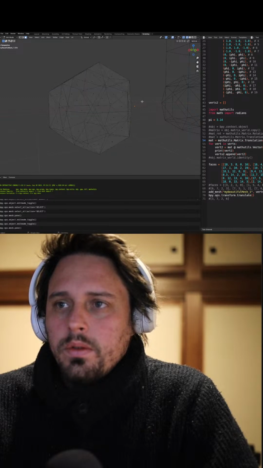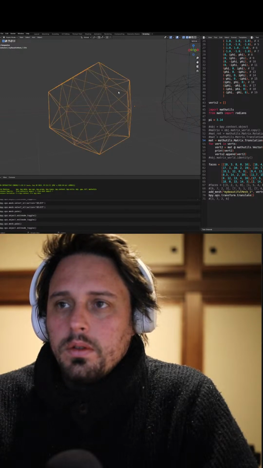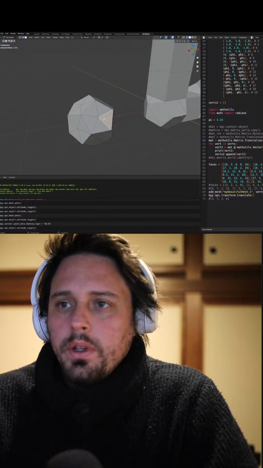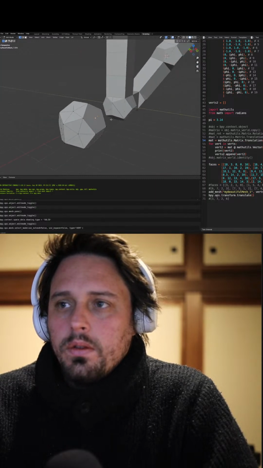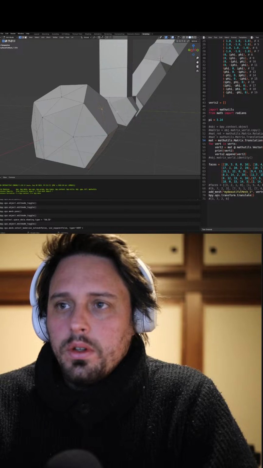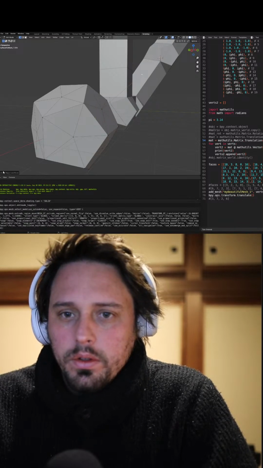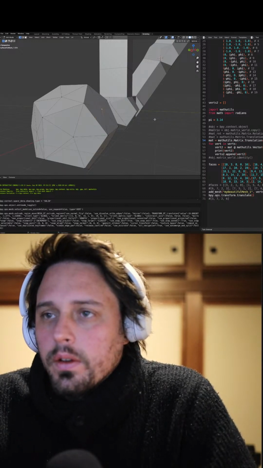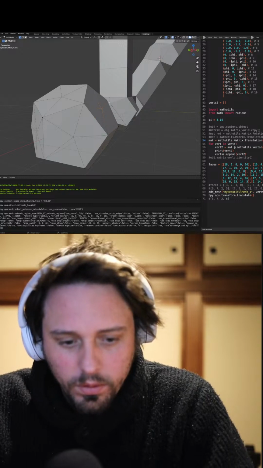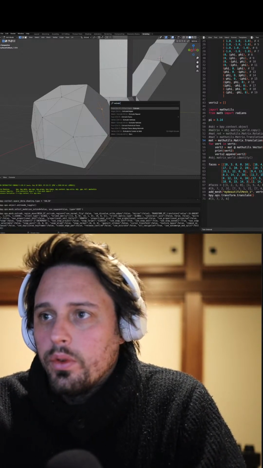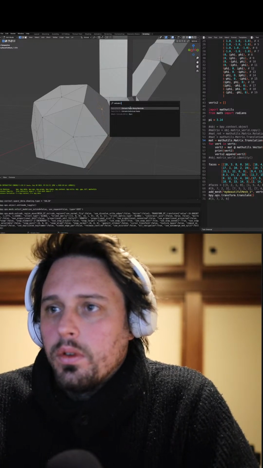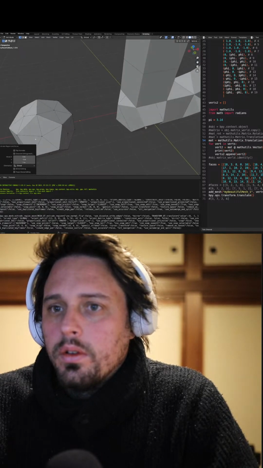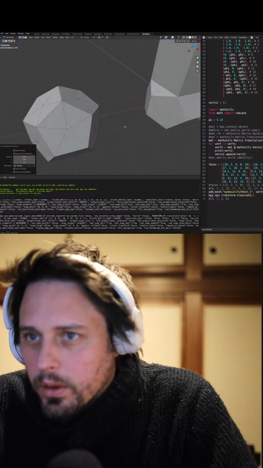Poke faces. Is this doing what I want? Probably. I think that's what I want, yeah. So I believe that any of these axes... So let me extrude along normal. So where's extrude along normal? Extrude along normals. Is this doing what I want? Not quite. Maybe. Yeah, maybe it is.